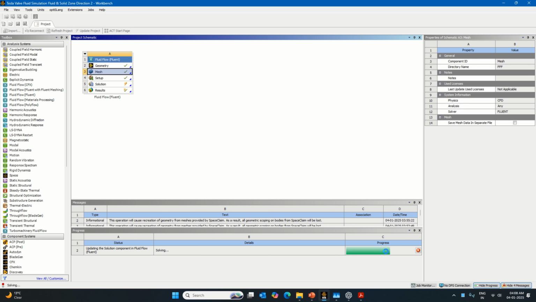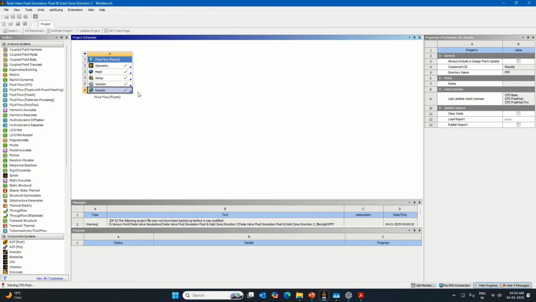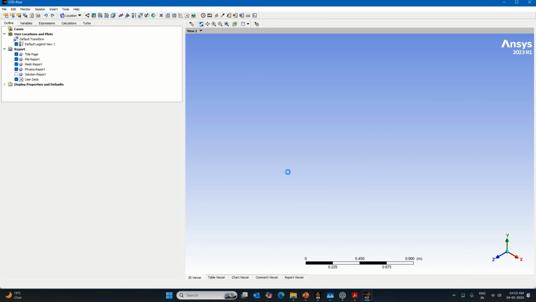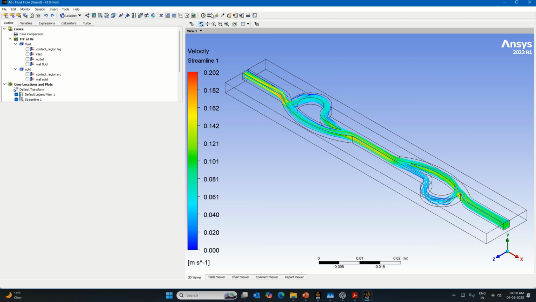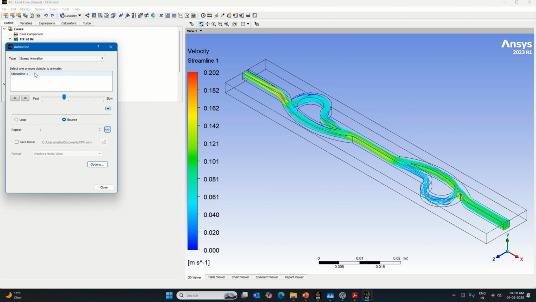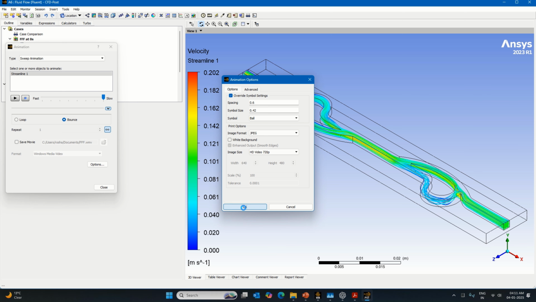So this may take some time. So we'll wait. Completed. Now you can just click on result part, click on edit. So now everything will be loaded as it is. You just have to play the simulation in this case. So all the legends will be as it is what we have specified. So click on this, select sweep animations. So select the symbol size. Let us say 0.42, make it apply.